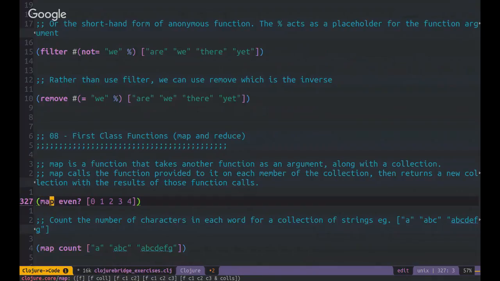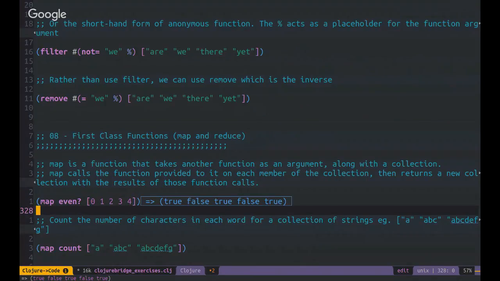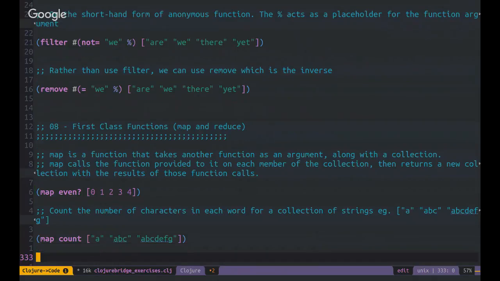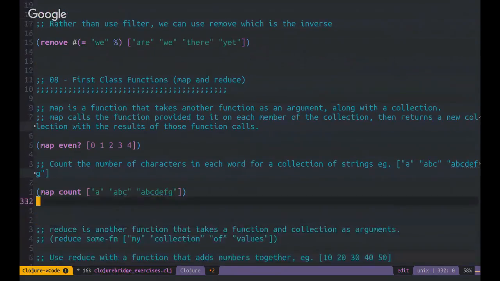So here we're mapping even over our collection. It's going to return a collection of results, so we know which things are true, which things are false, and so on. So map and reduce are very common functions that we use to be able to apply behavior to a collection. And here we're going to count how many things are in there. So it's returning a collection of numbers that represent the count of each of these strings.